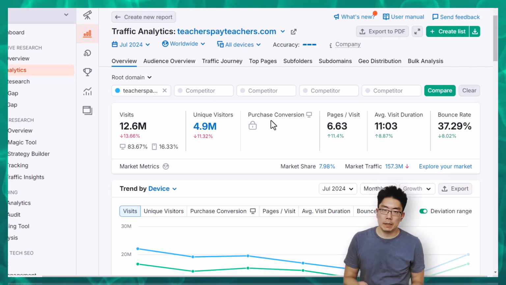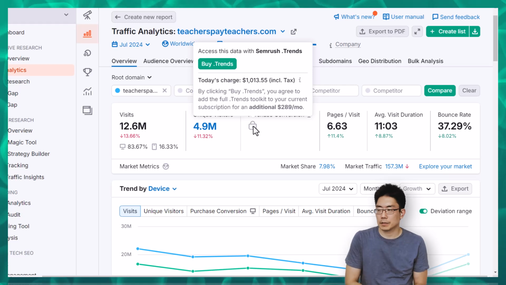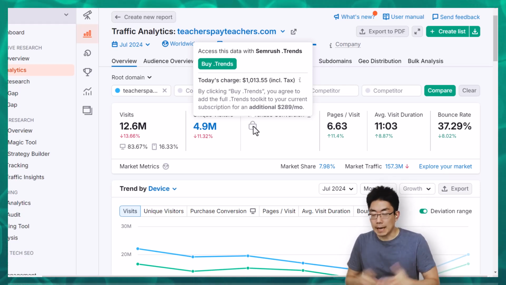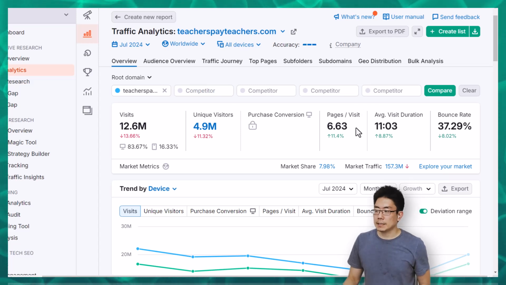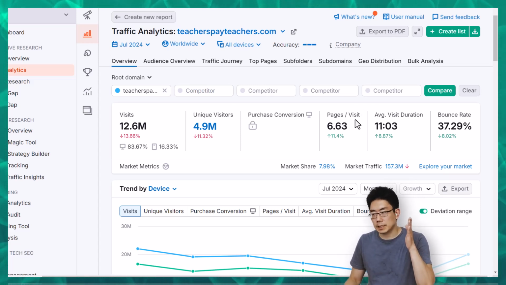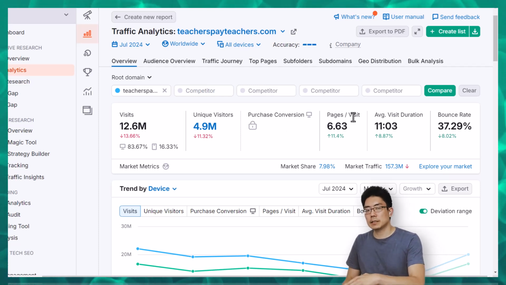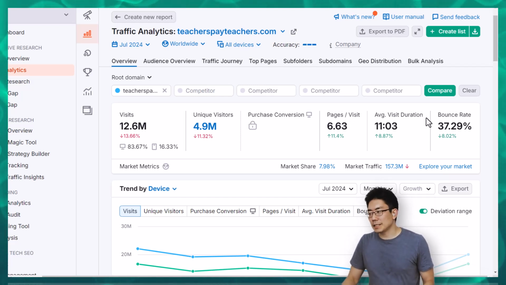I don't know how many people are purchasing. In order for me to unlock that, I'd have to pay $1,000. It's becoming bigger, and we generate more income from AdSense. That might be interesting to see, because then we can comment on whether the platform is getting bigger or smaller. But at this level, I can see that the average person visits 6 pages per visit. So remember, there's 12.6 million visits, and in each of those visits, around 6 pages get visited. The average visit duration is 11 minutes.